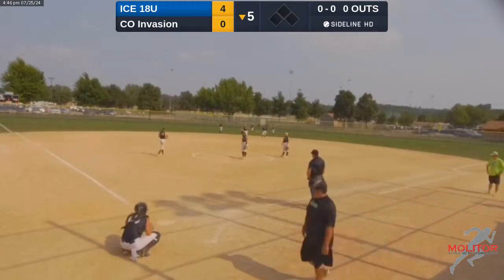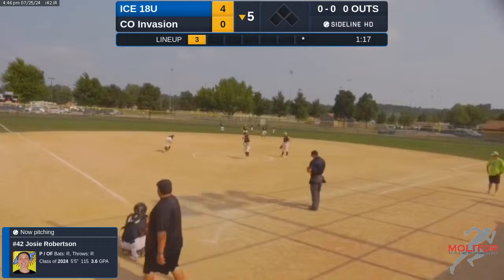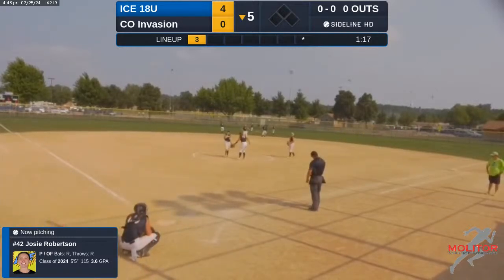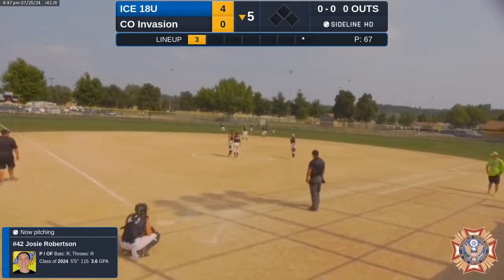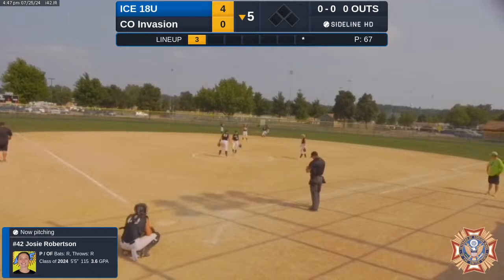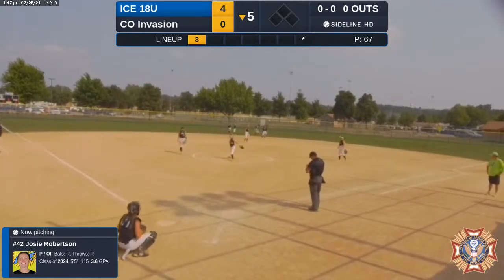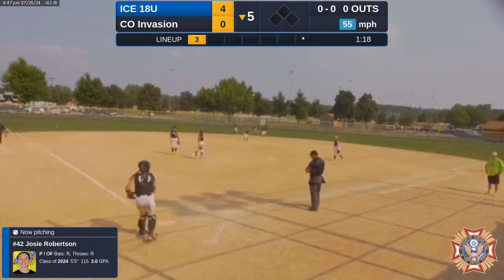They send Josie Robertson back out here to pitch. Robertson, 67 pitches into the game. 48 of those are coming for strikes, 19 balls. She's going to face the number 6 batter again. Still only one time through the rotation. Last time out, this batter flew out. That went over to first base.